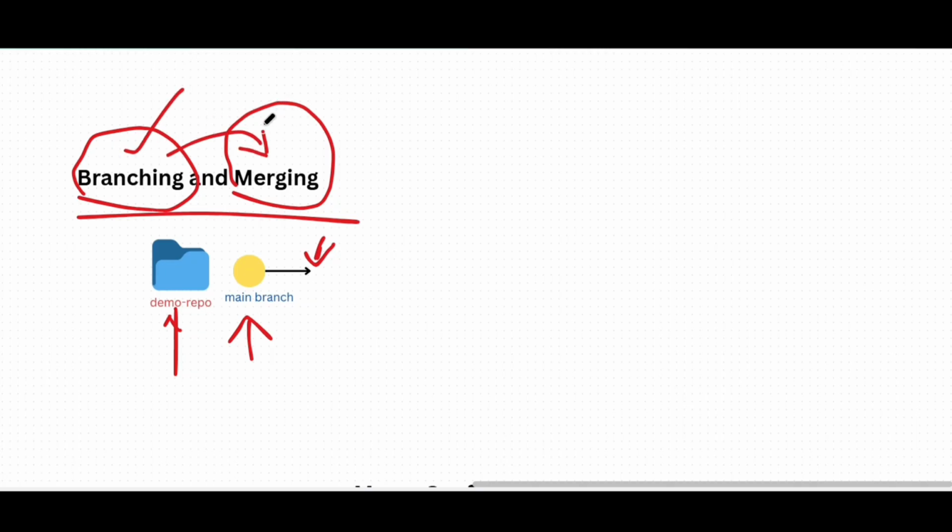Then we will be learning about how we merge the new branch into the main branch. So that is the main concept, and we will be learning that. For example, let's say in the particular main branch we are creating a file called A. Then after that we are creating one more file called B. So we created these two files in the main branch.